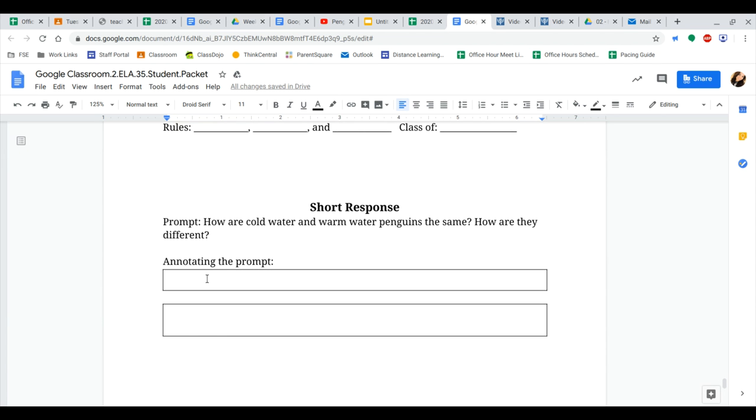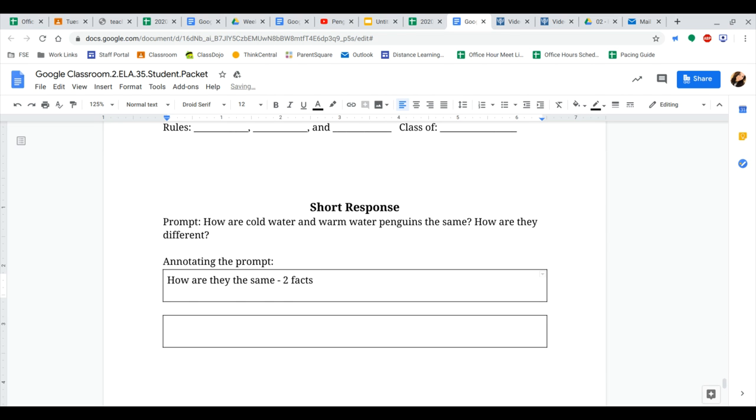You're going to annotate the prompt. Our response is, how are cold water and warm water penguins the same and how are they different? So you need to tell me, how are they the same? 2 facts. How are they different? 2 facts. Start annotating and then give a RACE response.